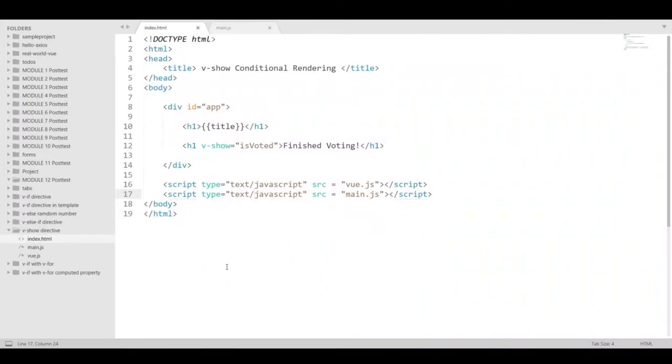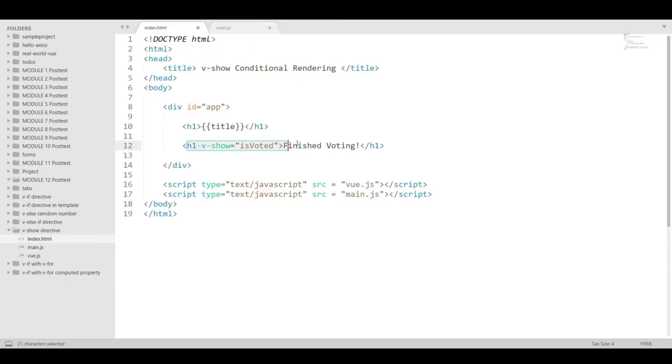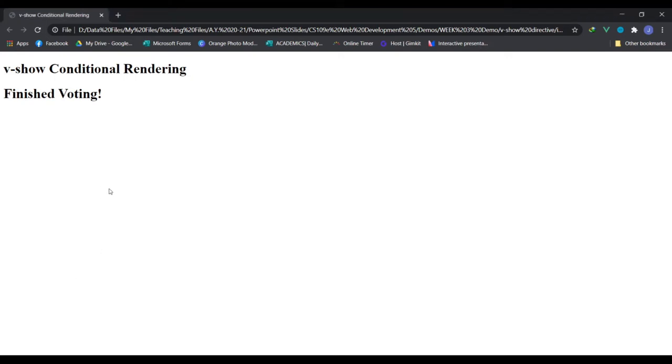Now, to demonstrate the use of the v-show directive, let us consider the given HTML code. Okay, so we have the H1 here, with the v-show directive attached, which has the value of the data property isVoted. isVoted, as defined in our main Vue instance, is equivalent to true, which means this should be rendered or shown. Upon checking our browser, as you can see, finished voting is shown since, again, the value of our isVoted property is equivalent to true.